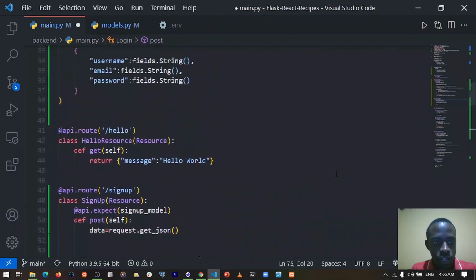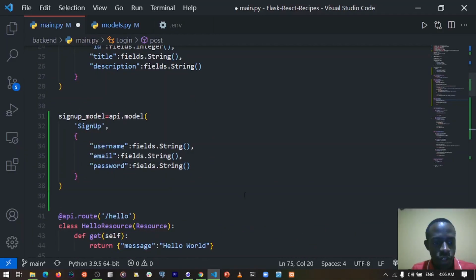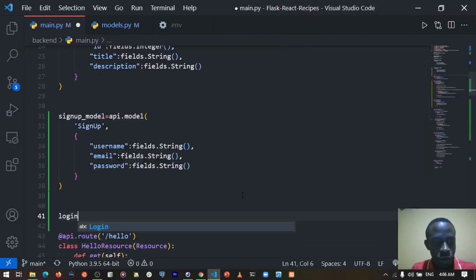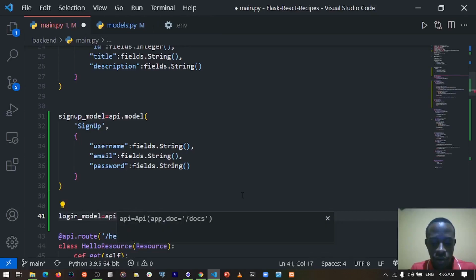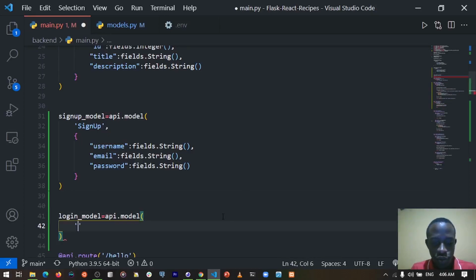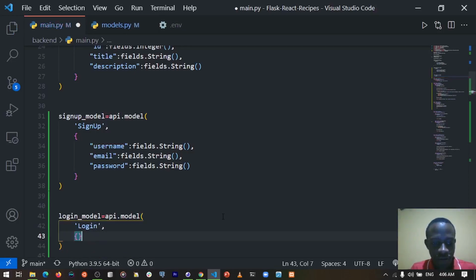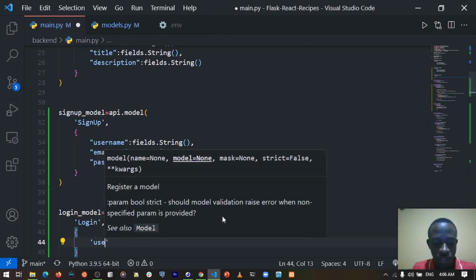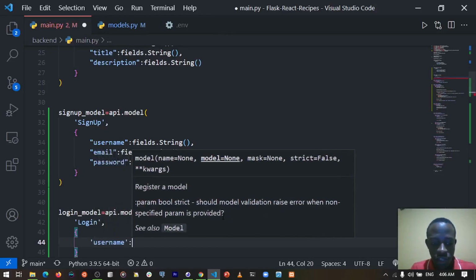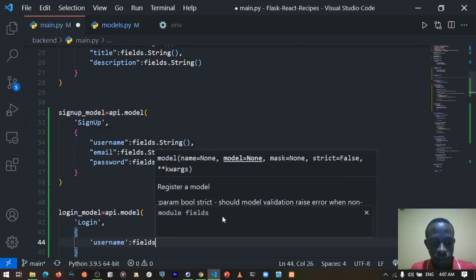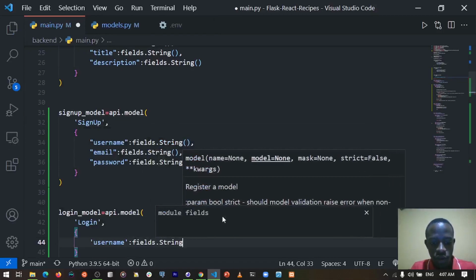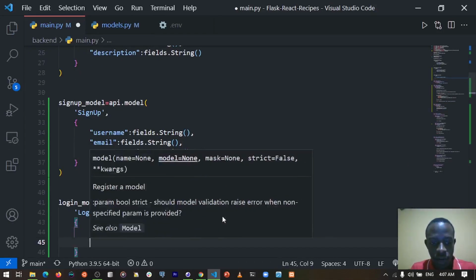So I'll just come right here and create our login model. I'll create this login model by saying login model is going to be equal to api.model, and then the first thing we shall do is pass in the name of that model, so it's going to be login. And when you come right here, we shall specify the different fields we want for our login. So we want our username. This username is going to be our fields.string. It's going to be a string, and then our password.